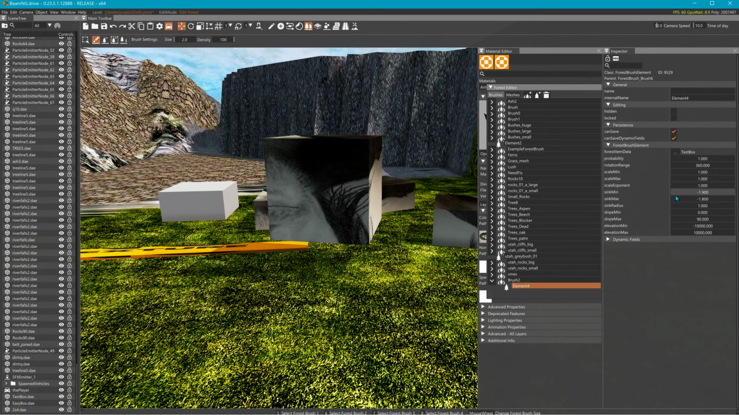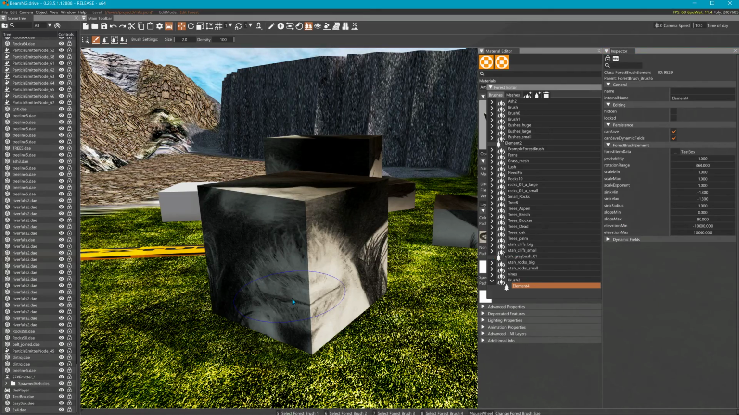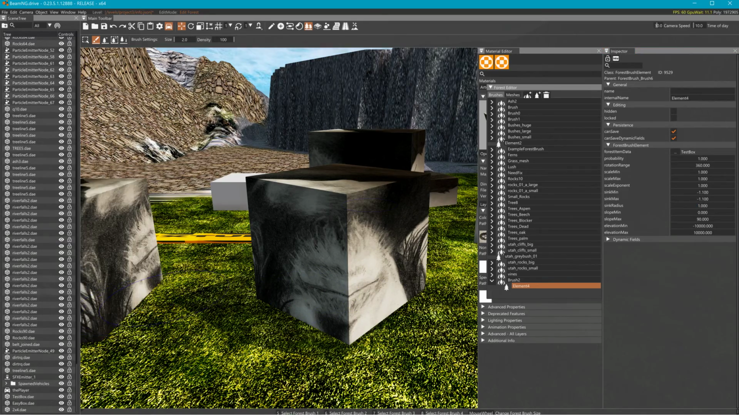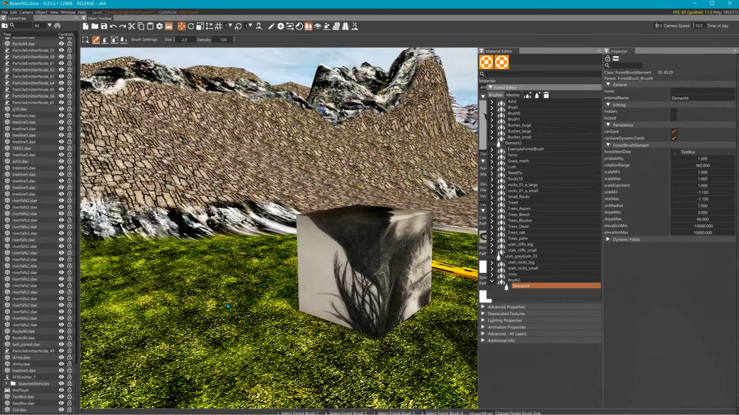So you just have to kind of negative 1.3, negative 1.3. That's closer to the ground. Negative 1.1, negative 1.1. See, that's pretty close.